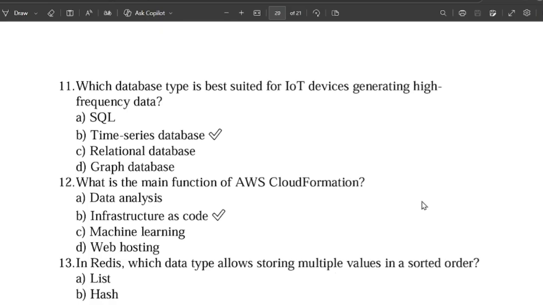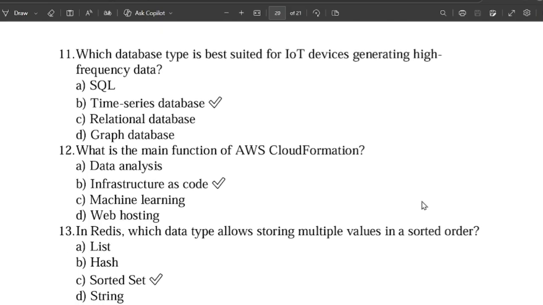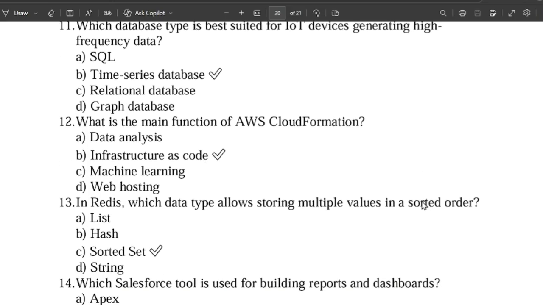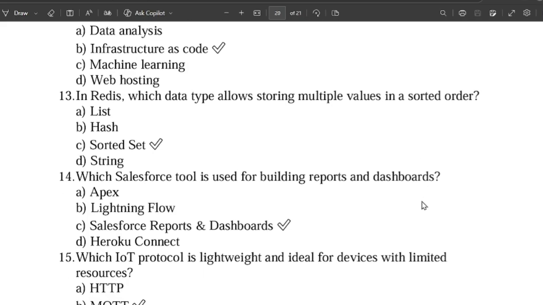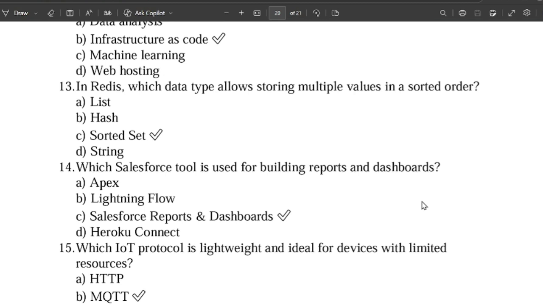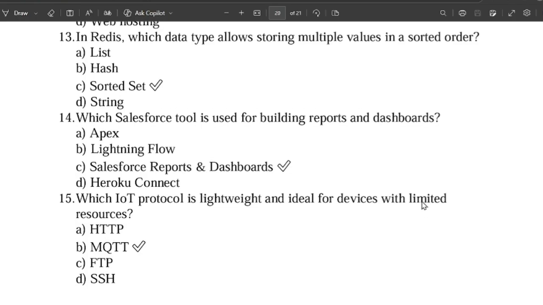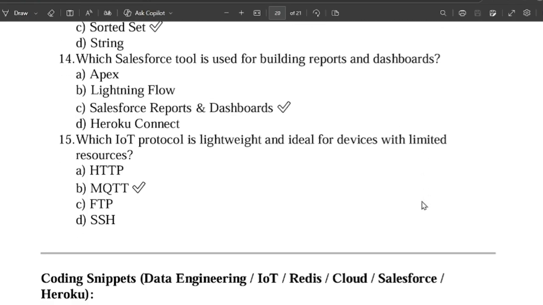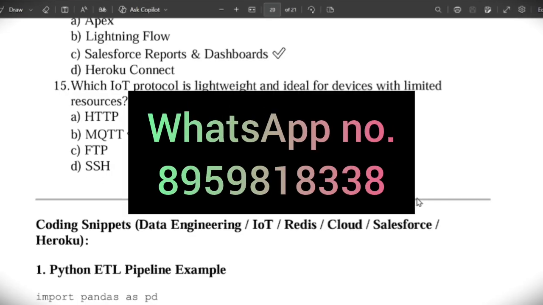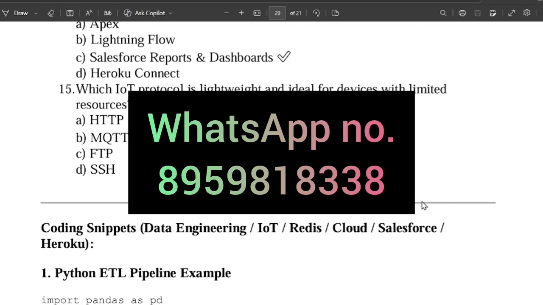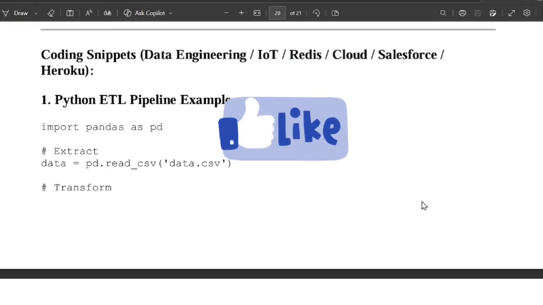Which database type is best suited for IoT devices generating high frequency data? Time series database. What is the main function of AWS CloudFormation? Infrastructure as code. In Redis, which data type allows storing multiple values in a sorted order? Sorted set. Which Salesforce tool is used for building reports and dashboards? Salesforce reports and dashboards. Which IoT protocol is lightweight and ideal for devices with limited resources? MQTT. And here are the coding part.